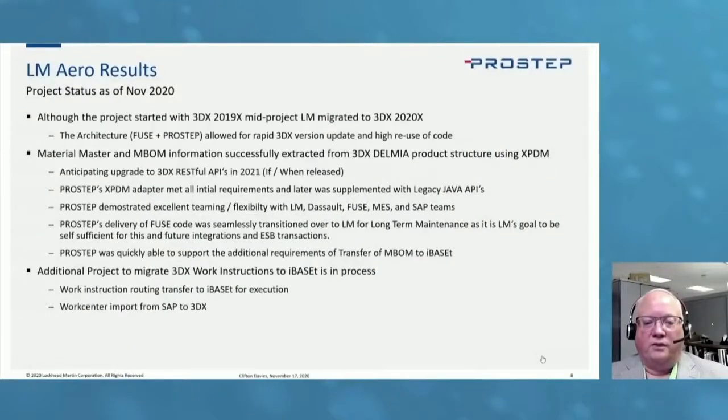Their delivery of their code was a seamless transition to the LM team for long-term maintenance. That was part of the concept of our contract. PROSTEP offers several different ways, as any service provider does, to implement a project. If you want to own it yourself, or you need somebody to maintain it long-term, and they transitioned it to us for long-term maintenance, so that we can be self-sufficient with this integration in the future.